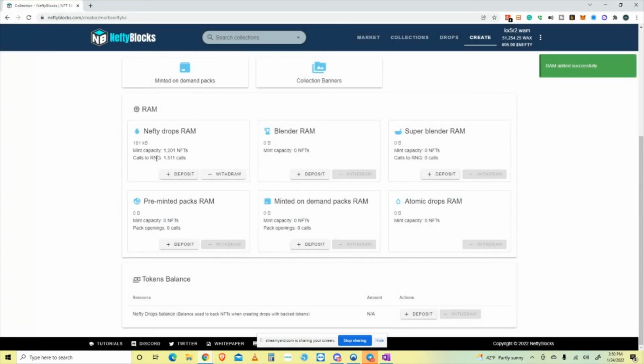And as you can see, now I'm loading up my RAM on these different parts of what we're doing. Now, I don't know if you need Atomic Drops RAM. I don't think we're going to need to worry about that, because I think that's only for AtomicHub drops. And I don't think you need to worry about that anymore now that Nefty's doing it this way. So just make sure your Nefty Drops RAM is loaded here and you should be good to go.